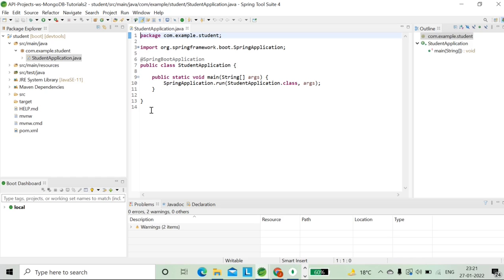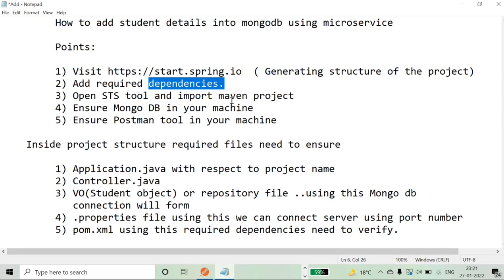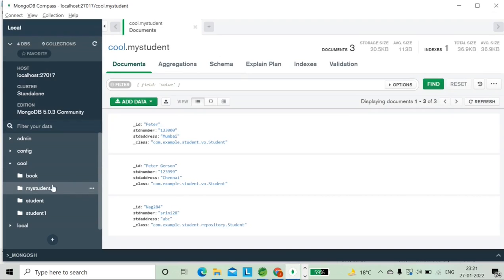Application.java is mandatory. Then once you are done, go and verify your steps, and ensure the DB is available on your machine or not. Yes, I have MongoDB available, and here I have already created my student database table. The name is cool, which is the package name, meaning the database schema name. So this table is already available here, with ID, student number, and student address.